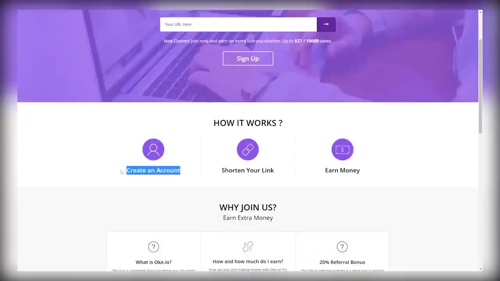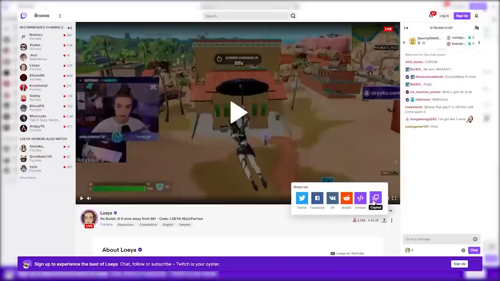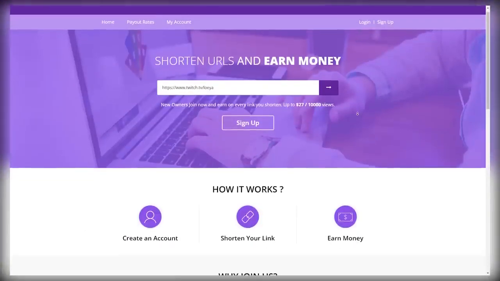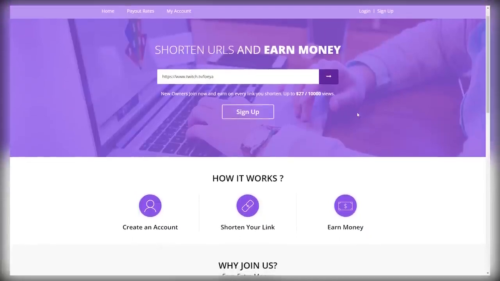First, you have to register for a free account on this website. After that, you'll be able to shorten a long URL link. Let's assume I copy this video link. Then, return to this page and paste the twitch.tv URL link, then click this button to shorten the URL. This is the shortened link that this website provides. And anytime people click on your shortened link, you'll be paid per click over and over again.